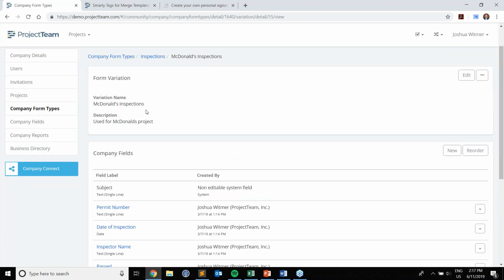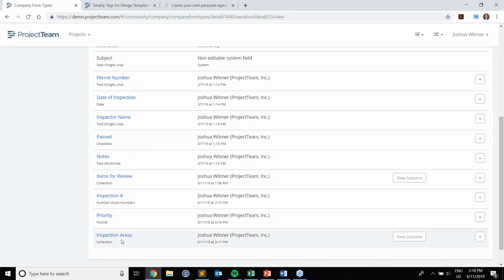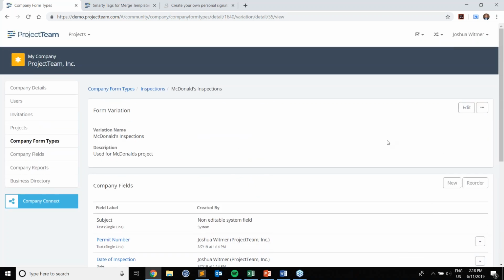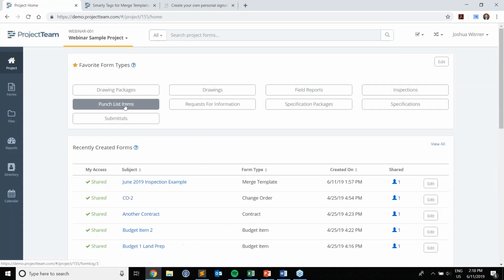Now I've got my McDonald's inspection variation. I have all of these different fields included in that. My area, inspection areas, priority, and inspection number. And now I can apply this at my project level. So let me do that. So I'm going to go to the webinar sample project. What I was thinking there is, do I want to create a company form at this point? But I'll show you what it looks like on the project, and then we'll actually create a report.